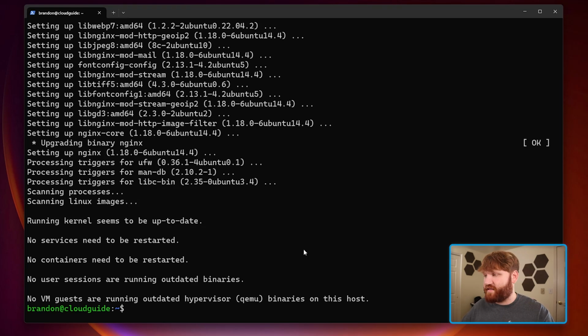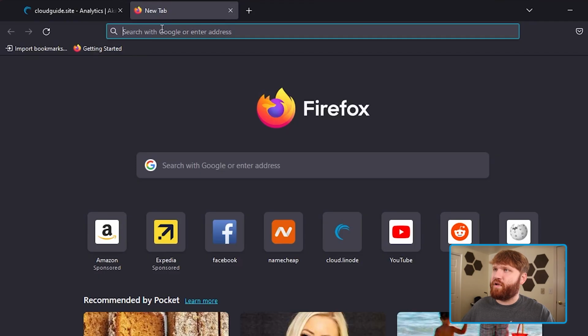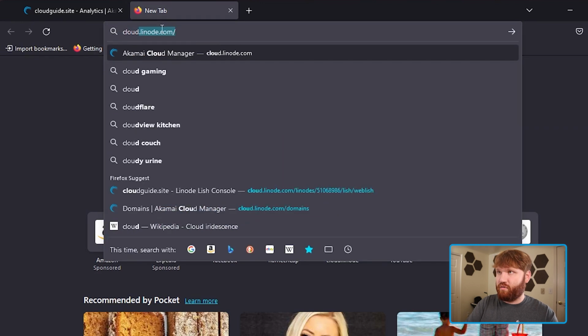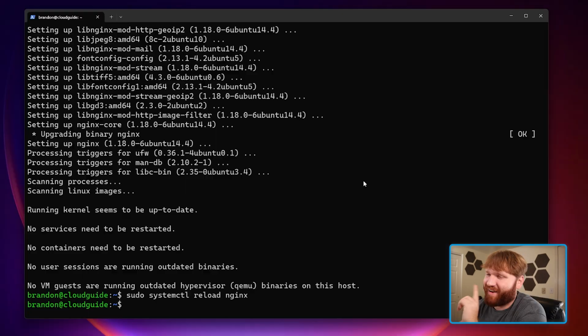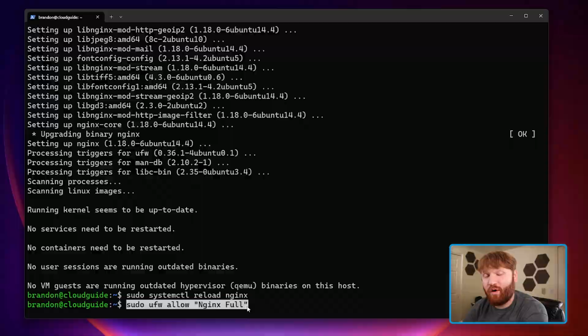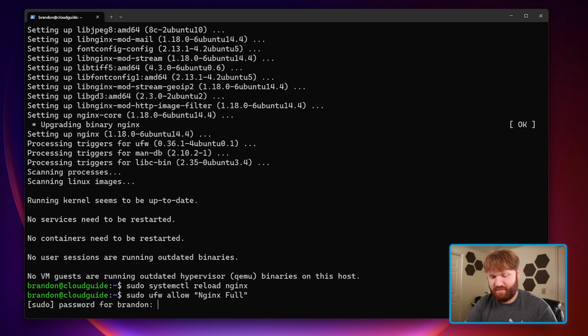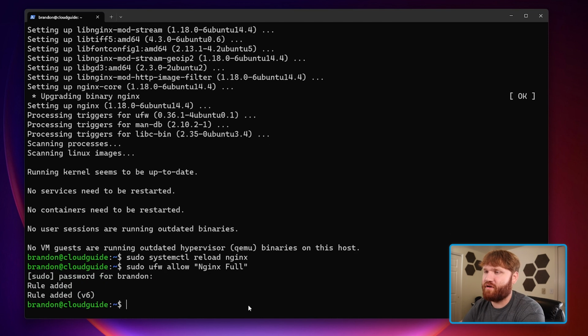So we are going to check to see if our domain name is working. So open up our web browser, and we are going to go to cloudguide.site. Hit enter. Also, I almost forgot we do need to open up the port so the site can actually access the external internet. So we're going to paste in this command, sudo ufw allow nginx full. What this is going to do is open up the 80 and 443 ports. So let's hit enter, type in our password, and we can see we have added those rules.